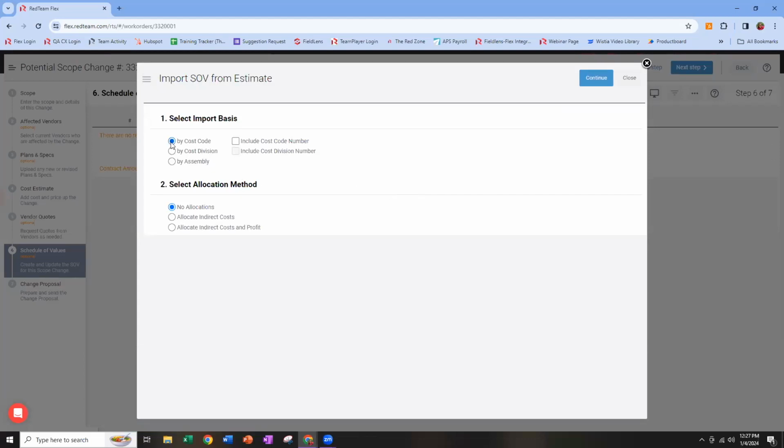So I can go ahead and say, hey, I want one line item per cost code. I do or do not want the cost code number included in the description. And then remember, allocation method is simply asking you, do you want the customer to see separate overhead and fee lines, or do you want those overhead and fee charges smoothed in across the other direct cost line items? It's up to you. I'm going to say no allocation so you can see what that looks like.